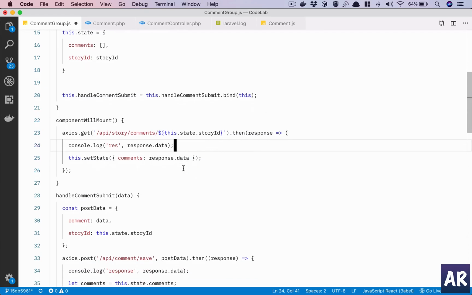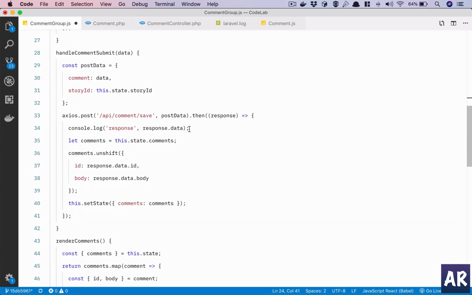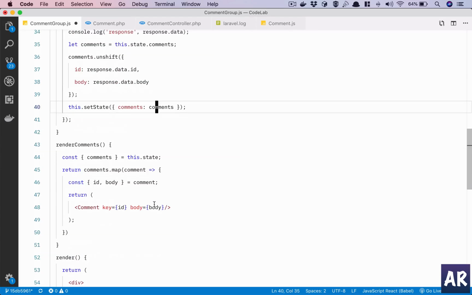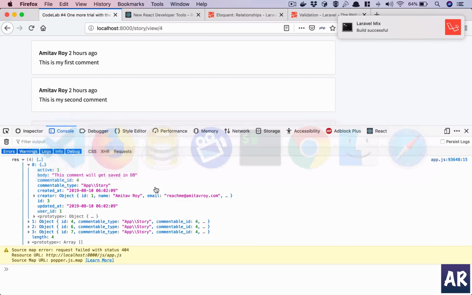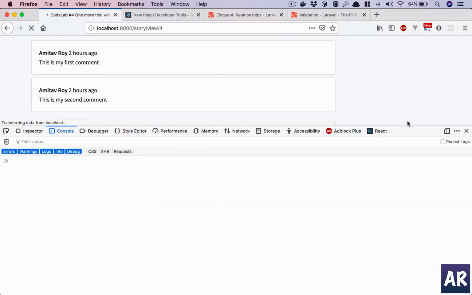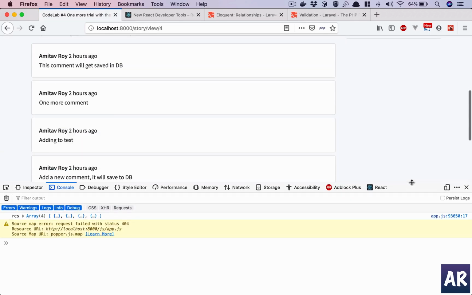I'm passing the comments. Comments will have the body, so the basic data should load, I think so. Let's see. Oh yes, it does.